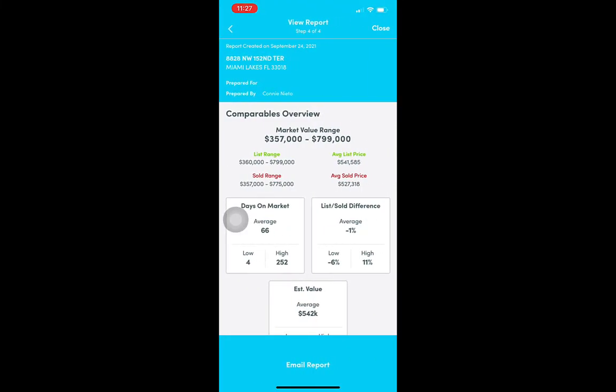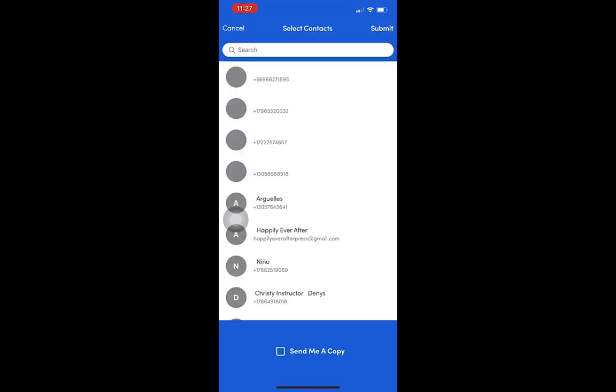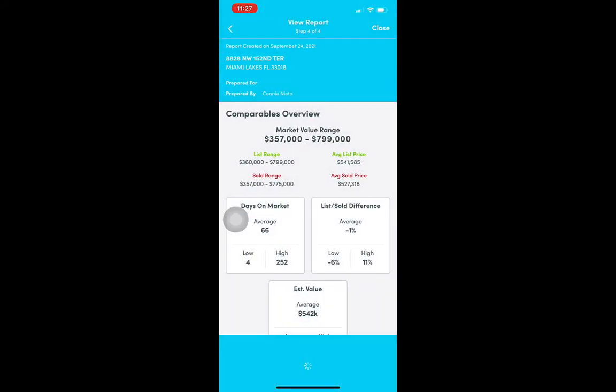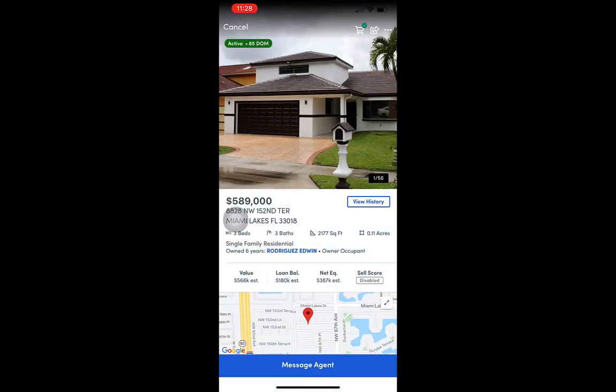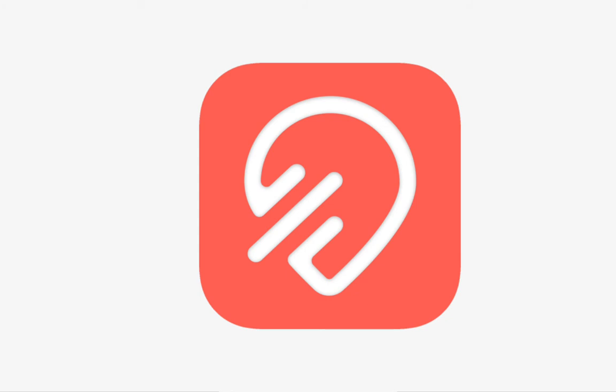Creating a report is easy. You can easily share it by clicking on Email and sending yourself a copy, selecting a customer from your contacts, and clicking Submit. Close out. Click to close, and you're set to go. That's how easy it is to create a CMA.